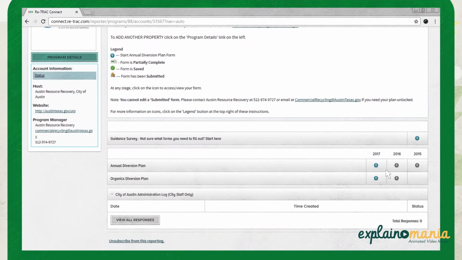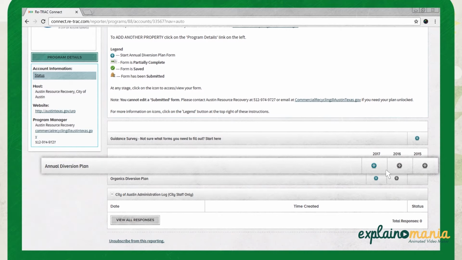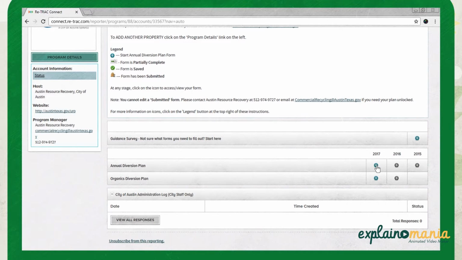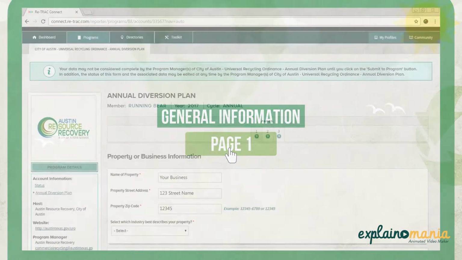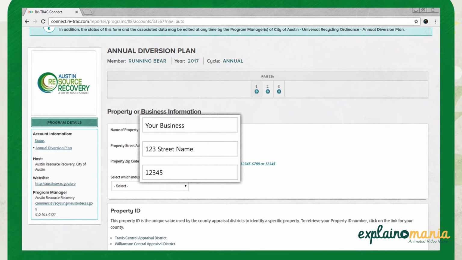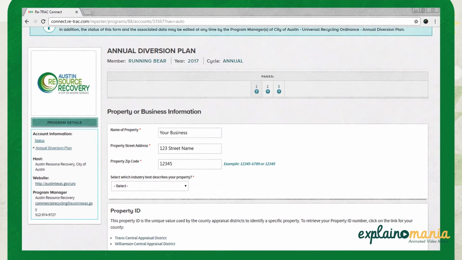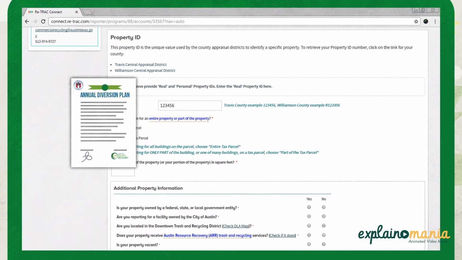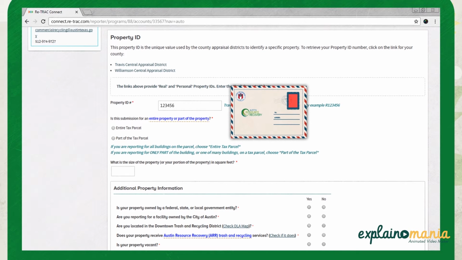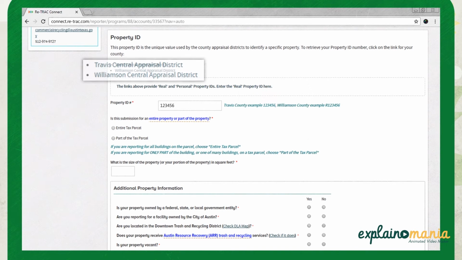To open the annual diversion plan, find and click the plus sign. Page 1 of the form will cover general property information. Some fields are pre-populated, so no need to make changes there. Next, enter your property ID number. You can find this on letters and postcards sent in the mail by Austin Resource Recovery. If you don't have this, click the link to the appropriate county appraisal district to search for your ID.